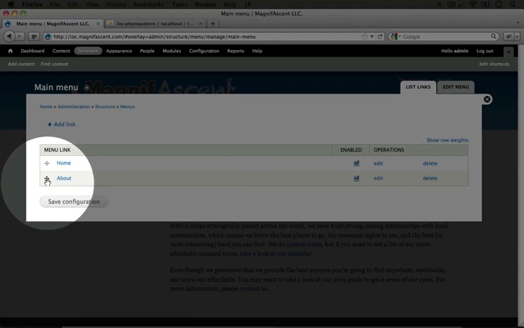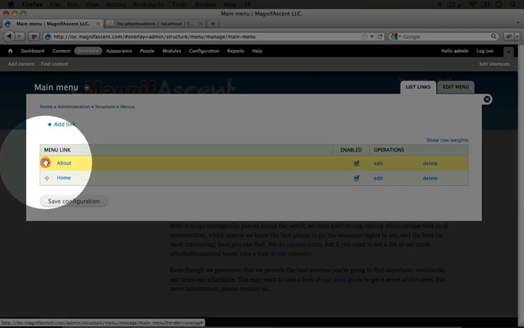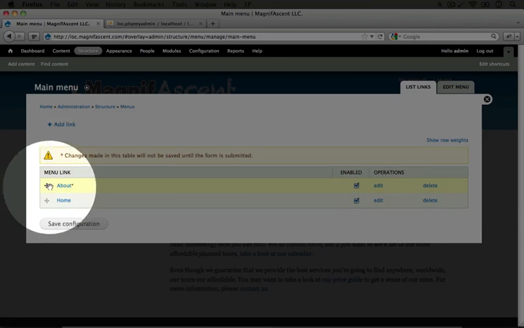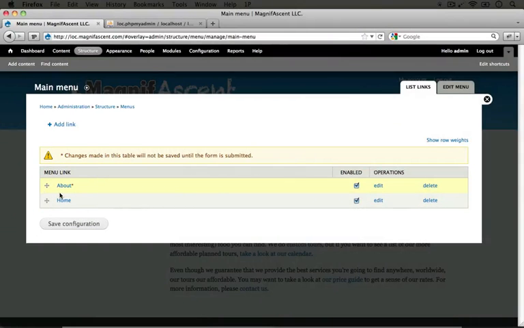On the far left, you see that we can sort the item. So if I take this and I click it and I drag it, you see that it changed locations. So we have the About at the very top and Home at the very bottom.